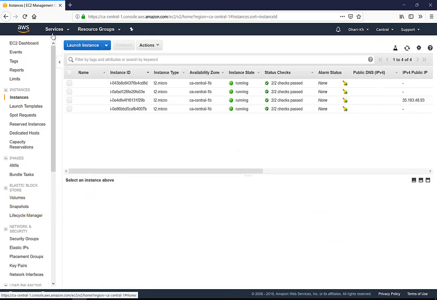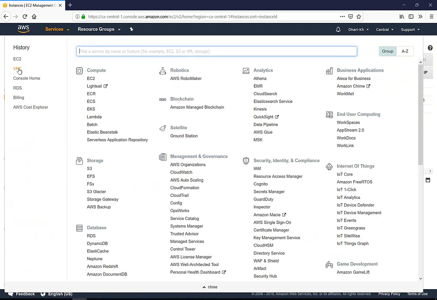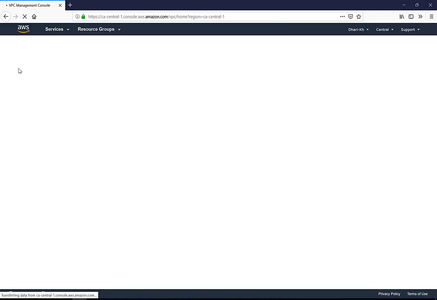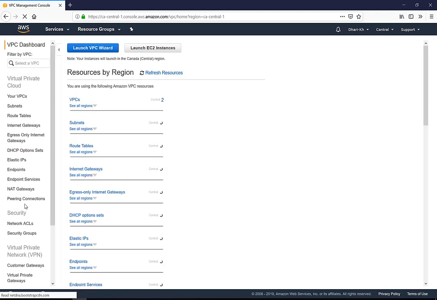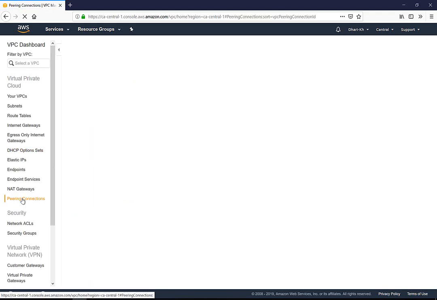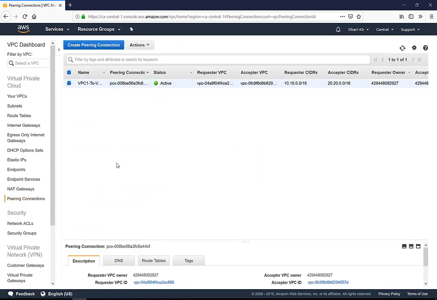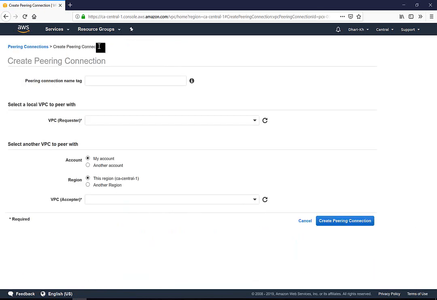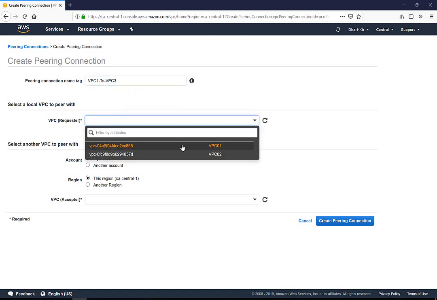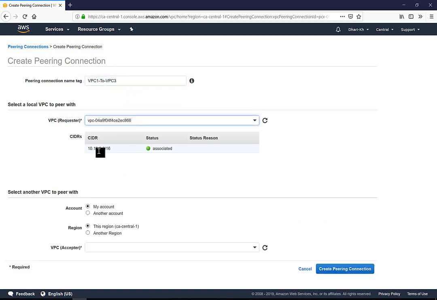Alright, so I just go to the VPC from here, then I go to the peering connection. In the peering connection, I create a new one, create peering connection. The name for that is VPC 1 to VPC 3. Of course, in a different region. Who is the requester? Of course, VPC1. Which subnet?